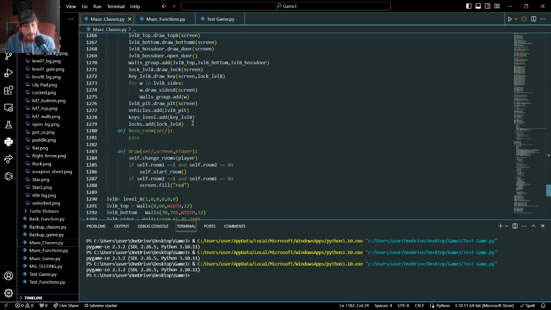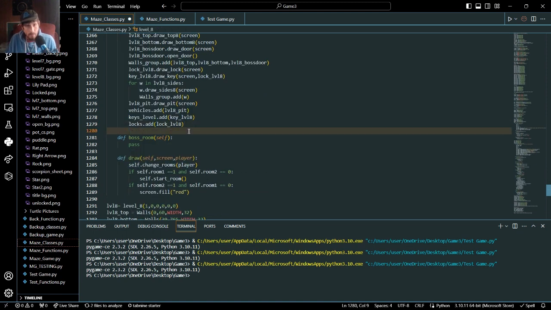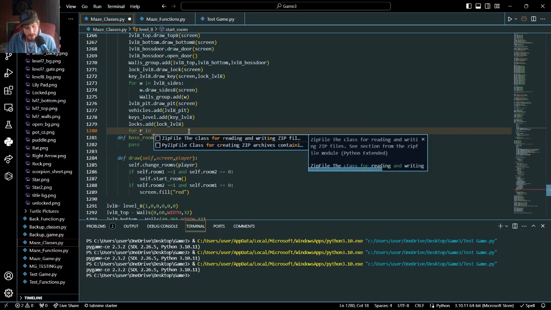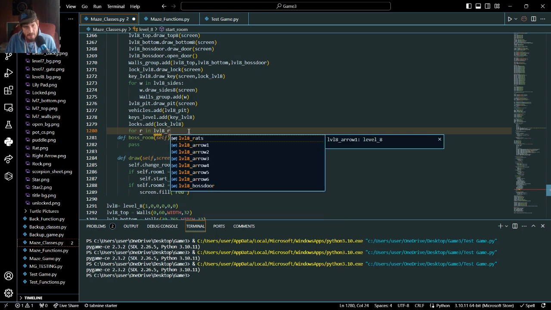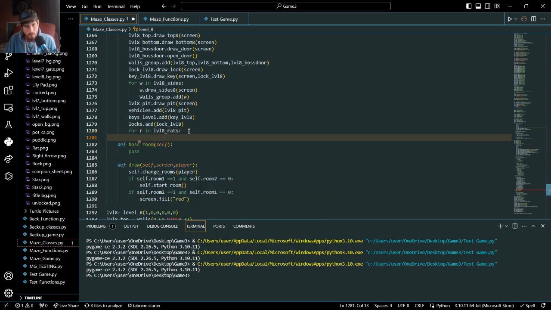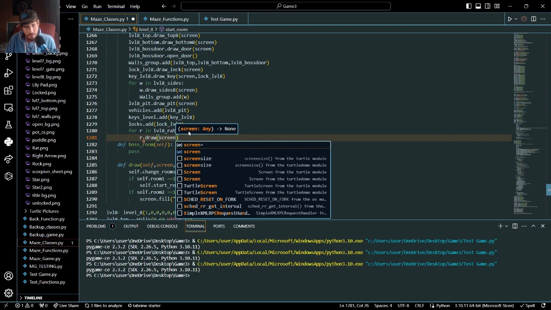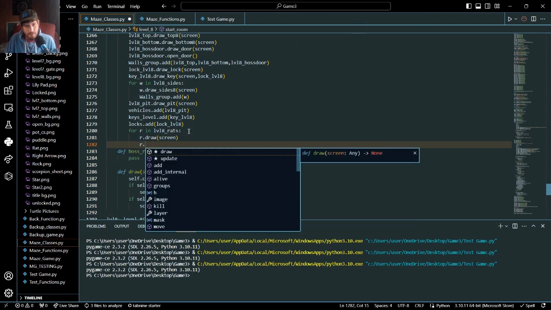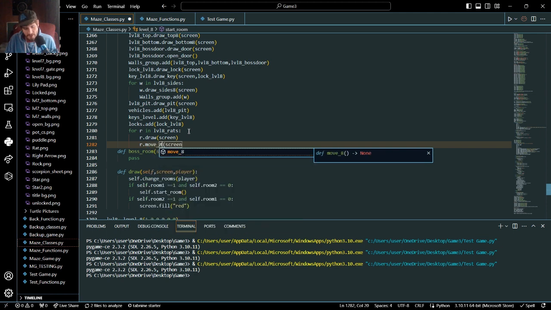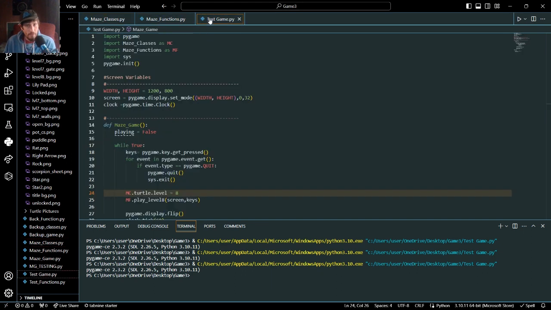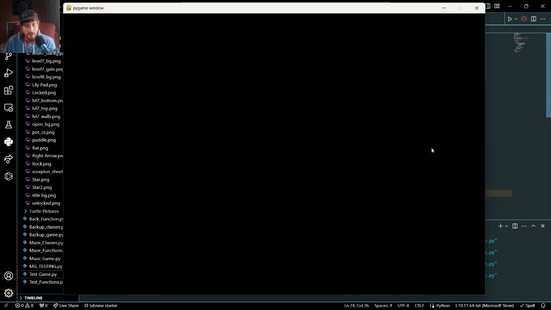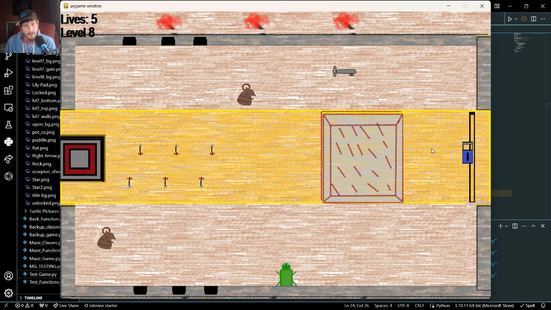So in our starting room, we are going to go for R in level 8 underscore rats. We want to go draw, and then we're going to put them on the screen, and we also want move underscore 8. So now this should put our rats onto our screen, moving them back and forth. Let's go ahead and run that, see what it looks like.